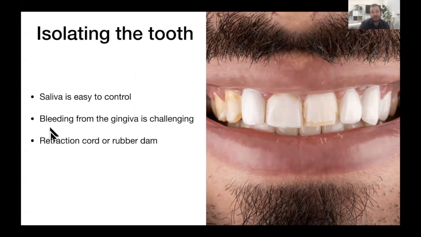The real challenge is controlling the bleeding from the gingiva. This is really challenging, especially if you have bad oral hygiene. You can use retraction cord, you can use anything to control the bleeding, but you cannot really overcome a bleeding gingiva, because this is something you have to tell the patient: please take care of your teeth in the next 1 week, 2 weeks while we make your veneers for you. So when we start cementing, you will have a nice bonding strength.